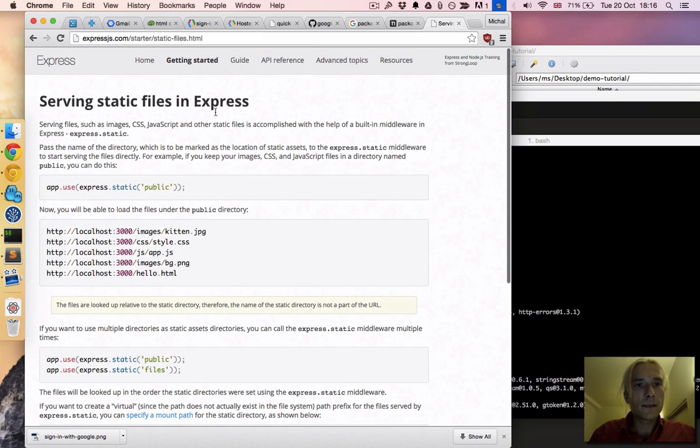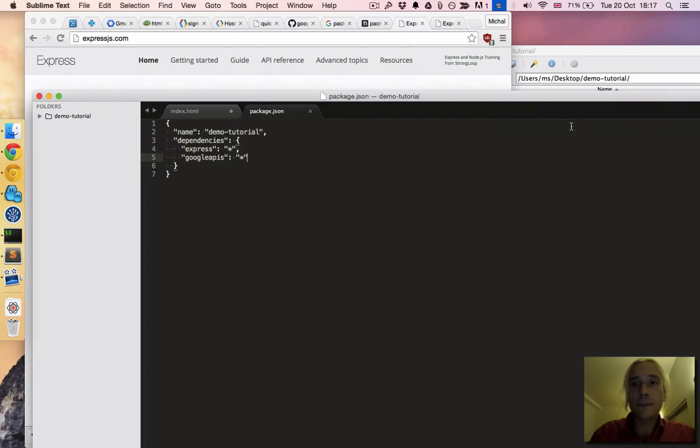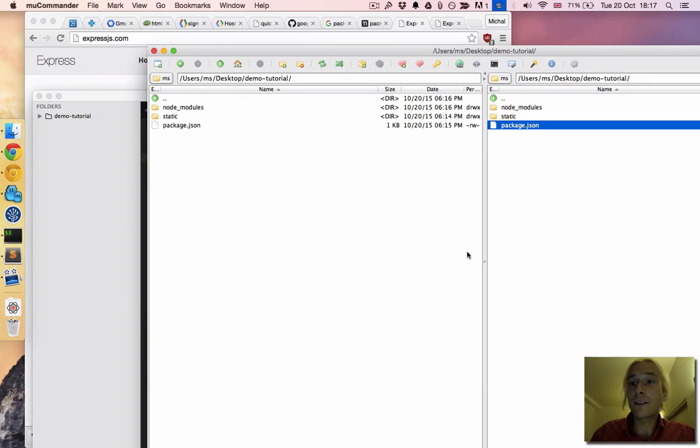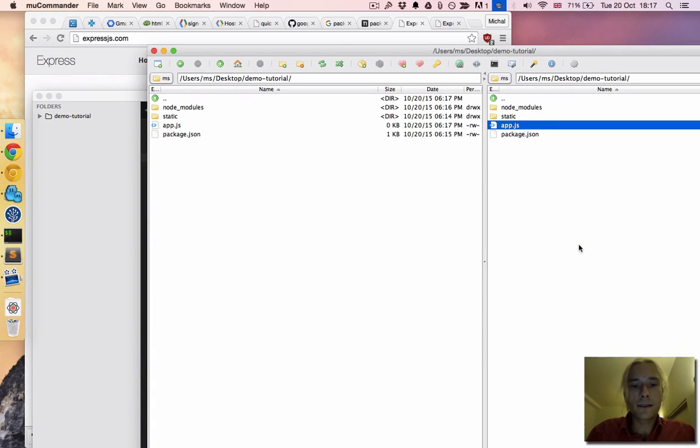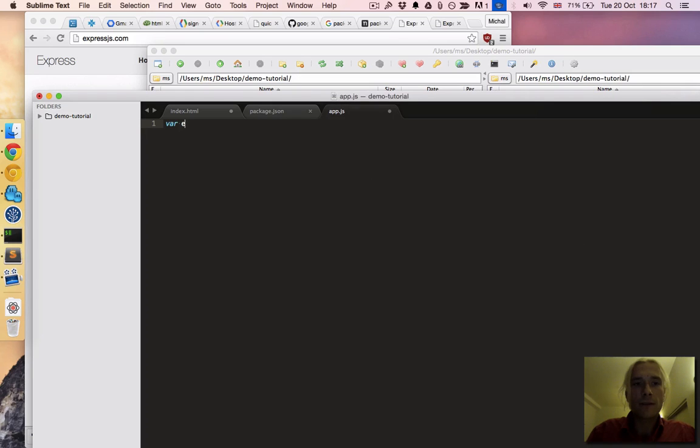Getting started. And again, the Express code is something I've never done by hand. It's just always copy and paste into app.js. So I will have var express equals require.